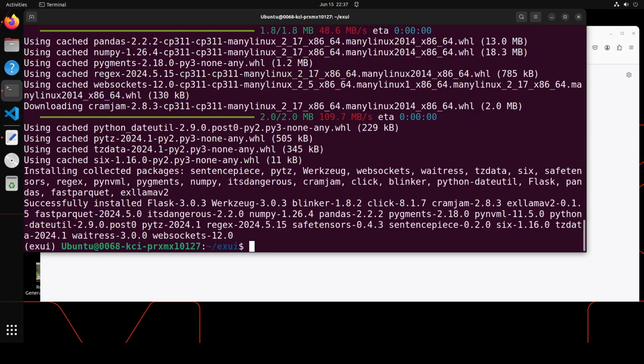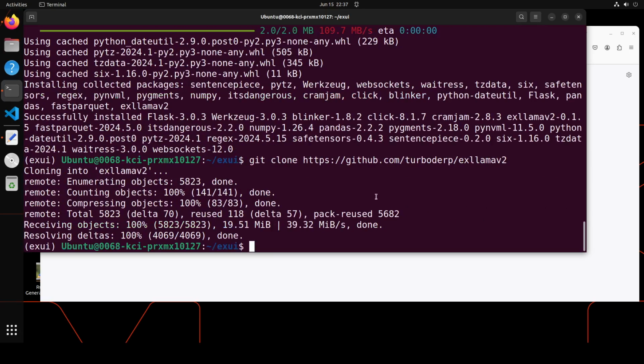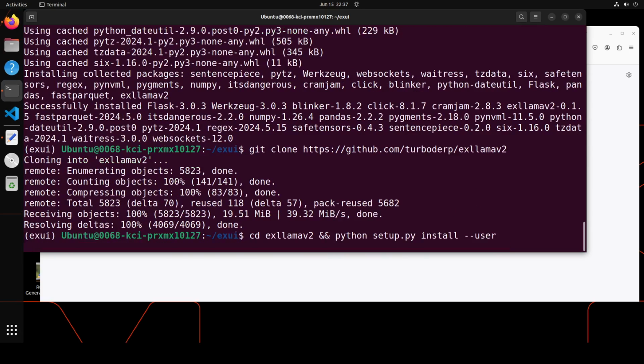That is done. Let's also git clone ExLlamaV2. And don't worry about the code. I'm going to put the whole code in my blog and I will drop the link in the video's description. So in the next one, what I'm doing is I'm just git cloning this ExLlamaV2. So let me do it. That is done. And now let's cd to that and install the setup.